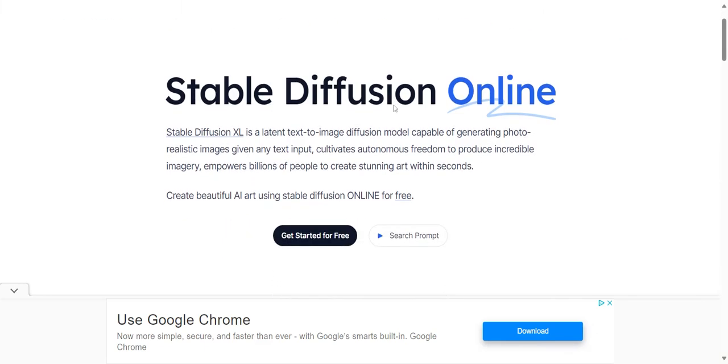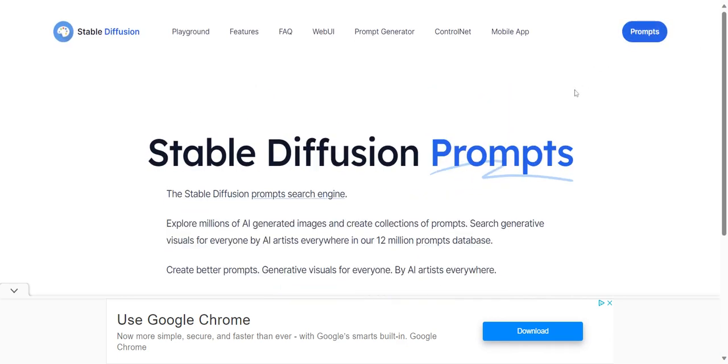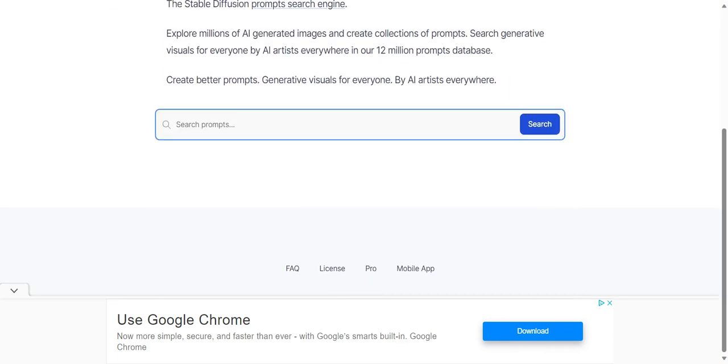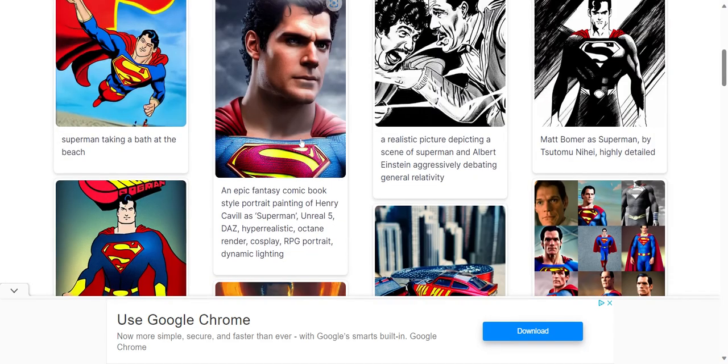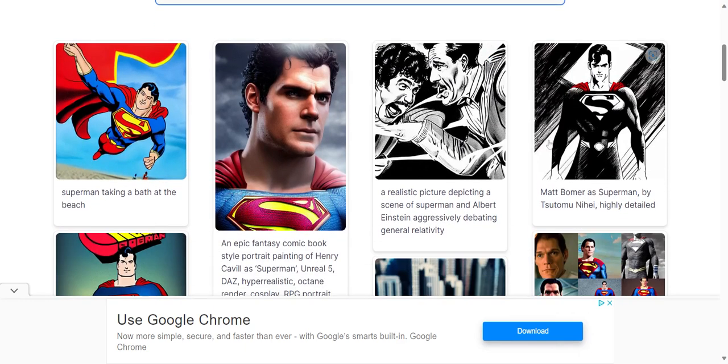Good morning. So today I'll be talking to you guys about Stable Diffusion Online. This is basically a ChatGPT, but for AI generated images. What's interesting about this is that artists all over the world can create in-depth prompts to generate 100% random images. So for example, if I type in Superman, they'll come up with randomly generated images that artists have already created prompts for. For example, Matt Bomer Superman by Tsutomu Niki, highly detailed.